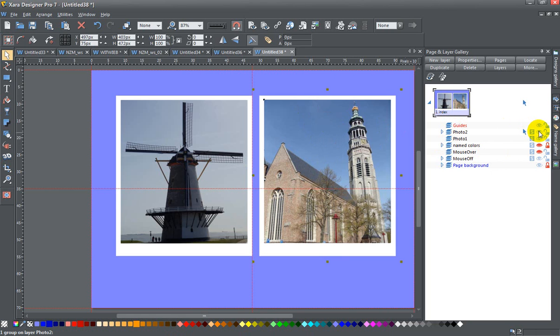That one should stay just the way it is. So I'm going to hide it and lock that layer. And now I just have the one here. If I select it, I just have the one group on the mouse off layer. Here you can see I have one group on mouse off layer.